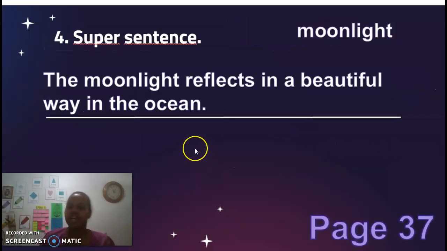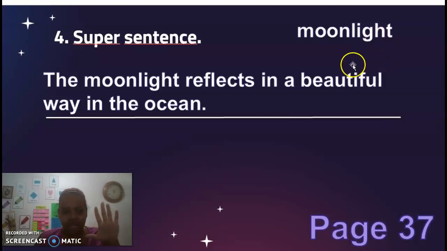In exercise number 4, you're going to create a super sentence with the word moonlight. So using the word moonlight, you're going to write a sentence that contains more than 5 words. Here I have an example: The moonlight reflects in a beautiful way in the ocean. That's a good sentence.